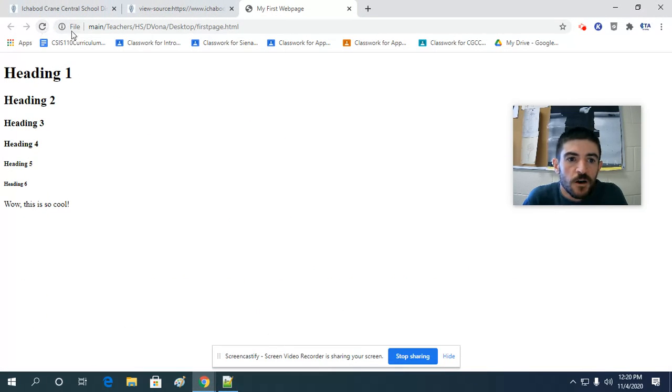First things first, notice that anytime you make a new tag, it does bring you down to a new line. So heading 1, heading 2, heading 3, heading 4, heading 5, heading 6 aren't all on the same line. When you create that new tag, it does bring you down to a new line. Also notice that heading 1 is the largest, heading 6 is the smallest.